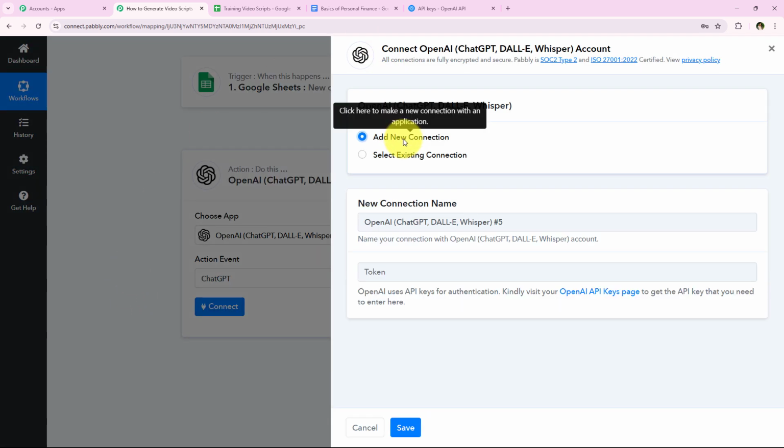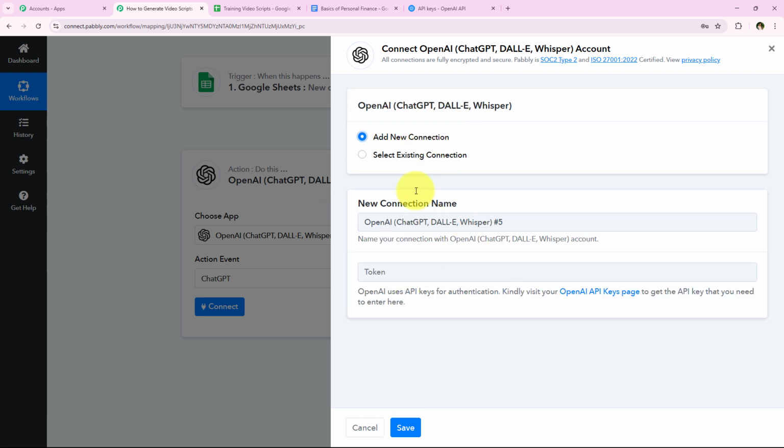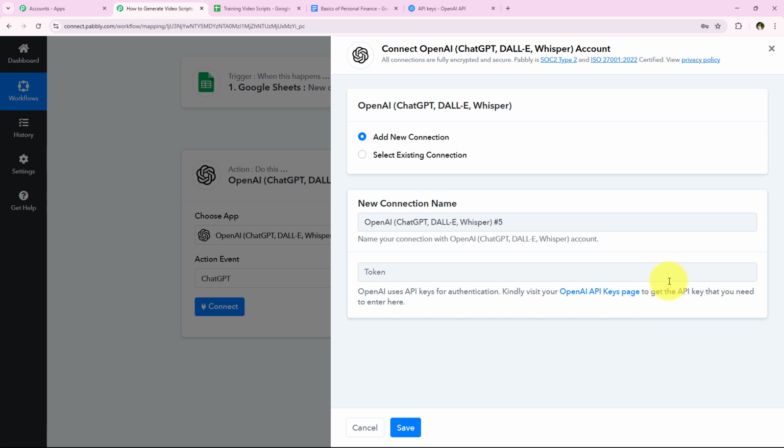And now it is asking me to add a new connection or select an existing connection. So if you have already connected your OpenAI account with your Pabbly Connect workflow, you can simply click on select existing connection and then save. But if you haven't, you have to follow me. Click on add a new connection, and now it is asking me for the token. To get this token, we are simply going to follow the help text, and it is saying kindly visit your OpenAI API key page to get the API key that you need to enter here.